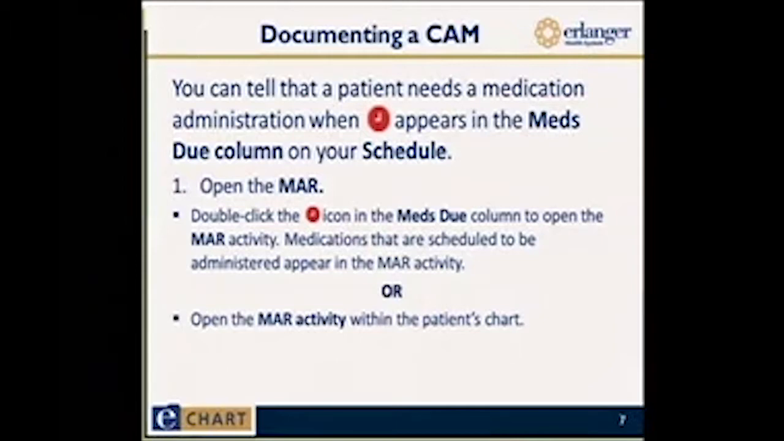Okay. So the next thing we're going to discuss is documenting a clinic-administered medication. The way you would know that a patient needs a medication administration is when you see this icon on the schedule, and it looks like a little red clock. You will see that in the meds due column on your schedule next to the patient's name. So what you would do is open the MAR.